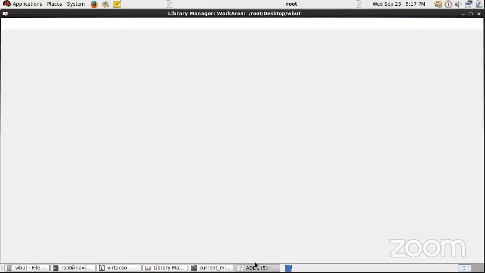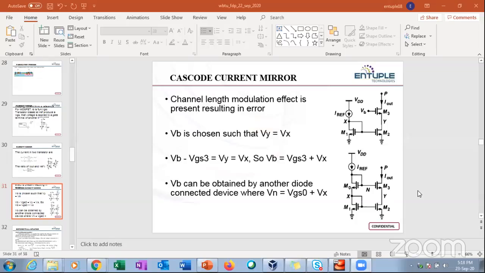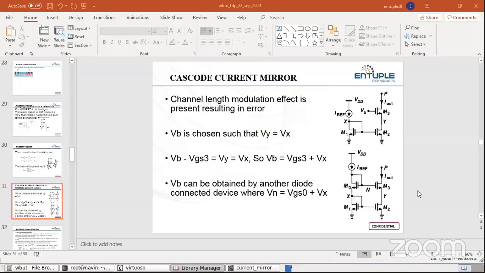Can you please show your slide? Yes, sir. Your slide, I want to see your slide. Just a second. The cascode current mirror. Is it visible now? Yes, sir. Do you have any doubts here, sir?